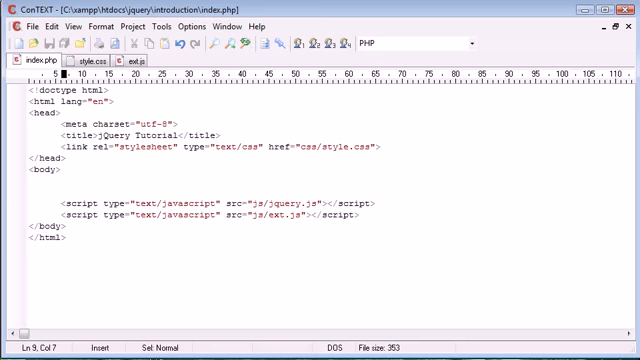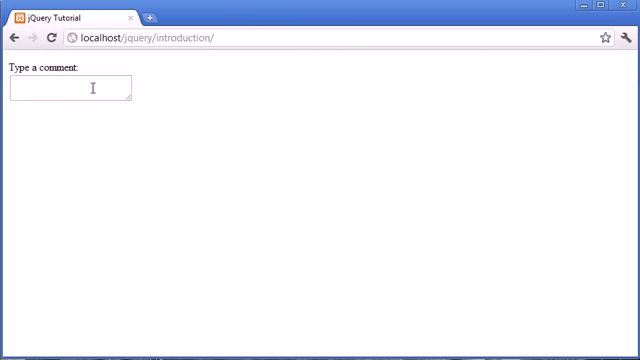So the first thing we want to do is go ahead and say something like type a comment. We'll wrap this inside paragraph tags, and after this we will break down and we'll use an input. No, we're not going to do an input type, we're going to use a text area here. Okay, so I'm going to give this an ID, and this is just going to be comment. So now on our page we just have a text area.